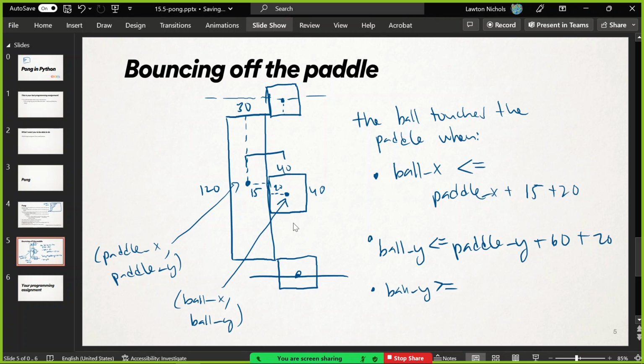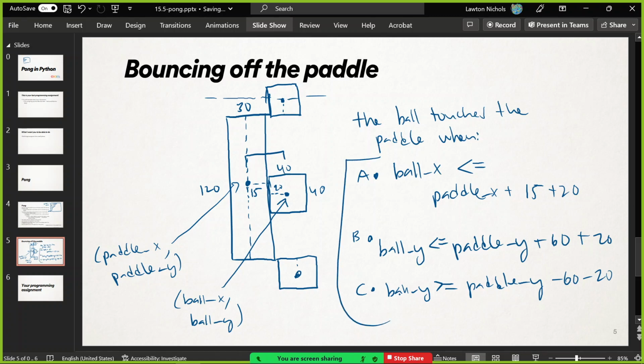How do you get that spot, this y coordinate? That's equal to the paddle's y minus 60 minus 20, half the height of the ball. Paddle y minus 60 minus 20. And all three, this is A, B, and C, if these are all true at the same time, then the ball is at the paddle. We need them all to be true at once.